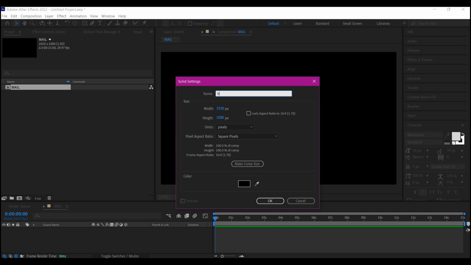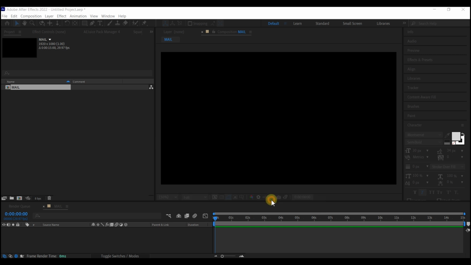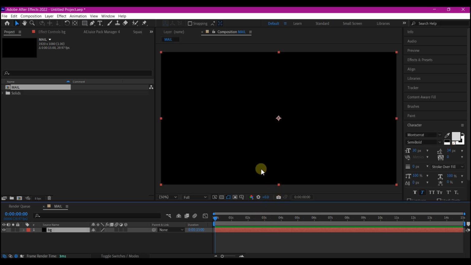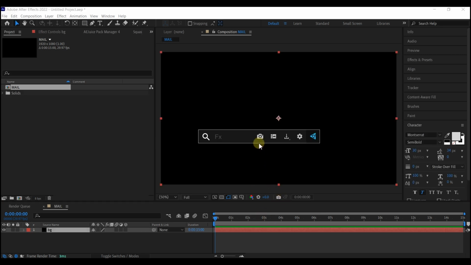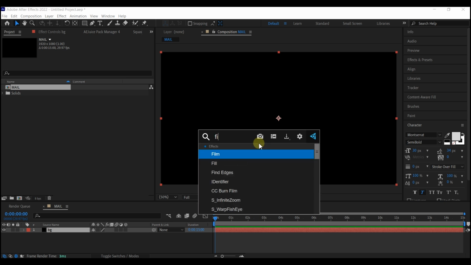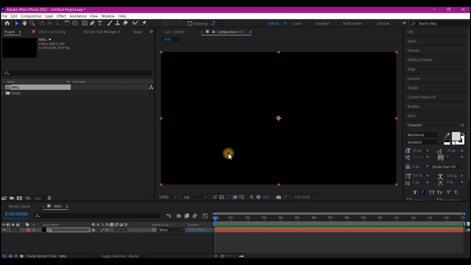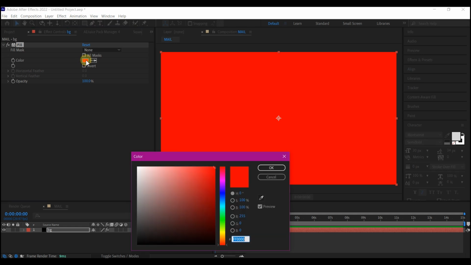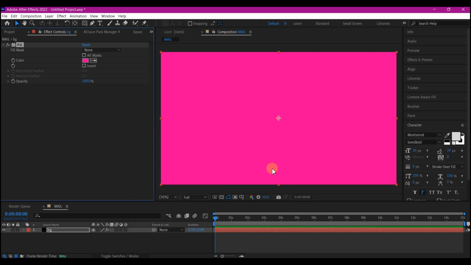We're going to simply name this BG and then hit OK. I'm going to add a fill effect, so I'm going to quickly type in fill, then grab this. Let's change the color to what our video example is. I'm going to use this pink. The code is FE097 and then hit OK.